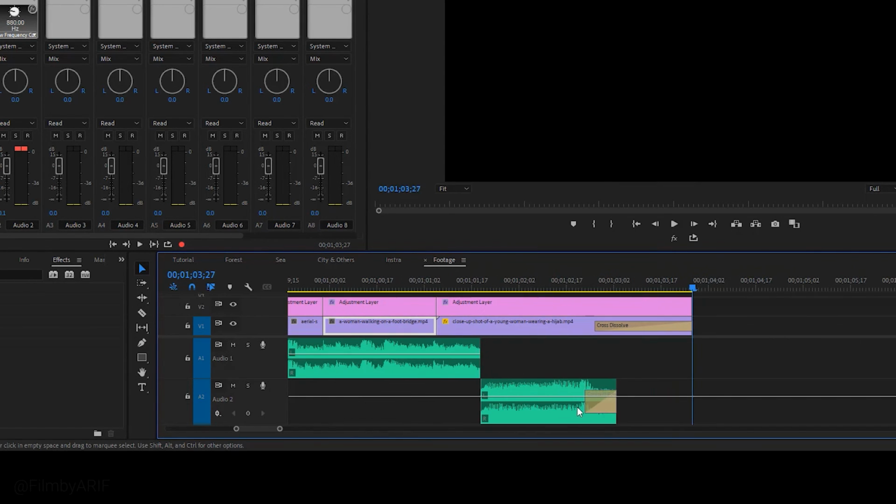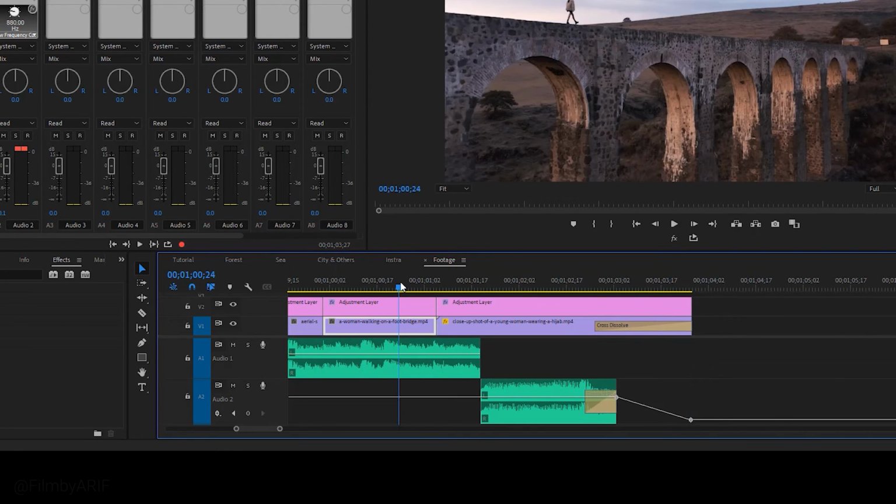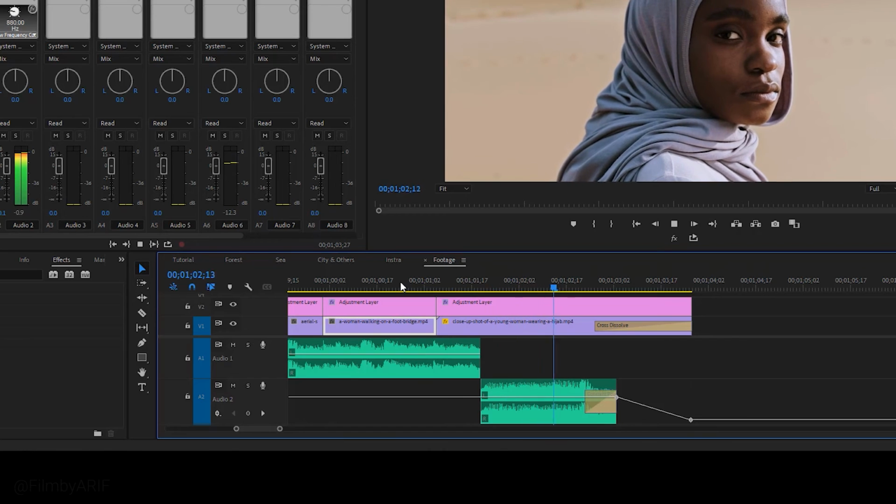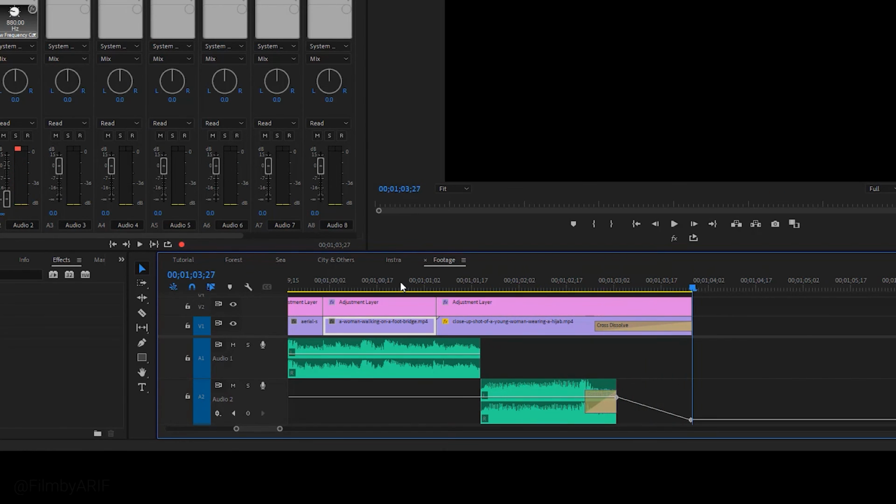Now create a keyframe exactly here by holding down the control key and clicking the mouse. Set a keyframe at the end and drag it down to make the audio level 0. Let's see how it works. It's good, but the audio is fading out too quickly. Let's create another keyframe in the middle of the reverb audio. Then slightly drag the second keyframe downwards to the right.